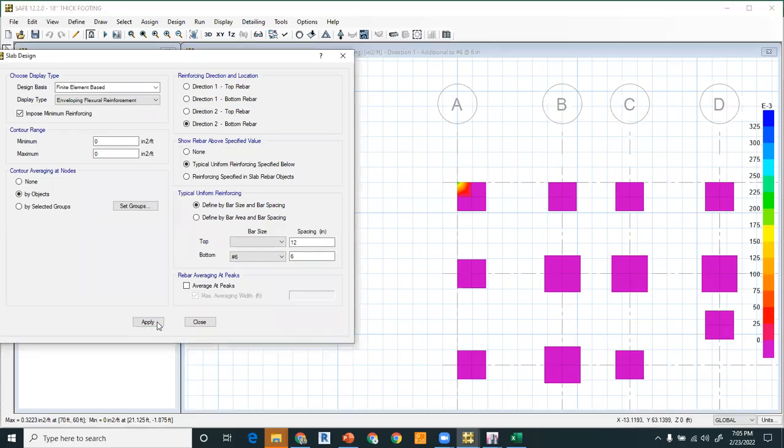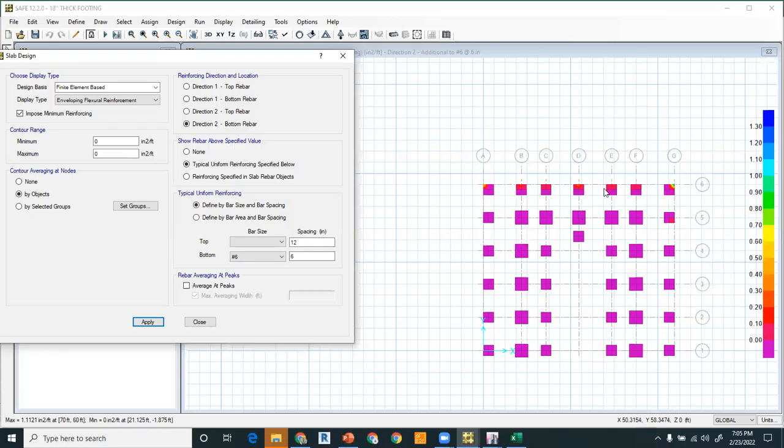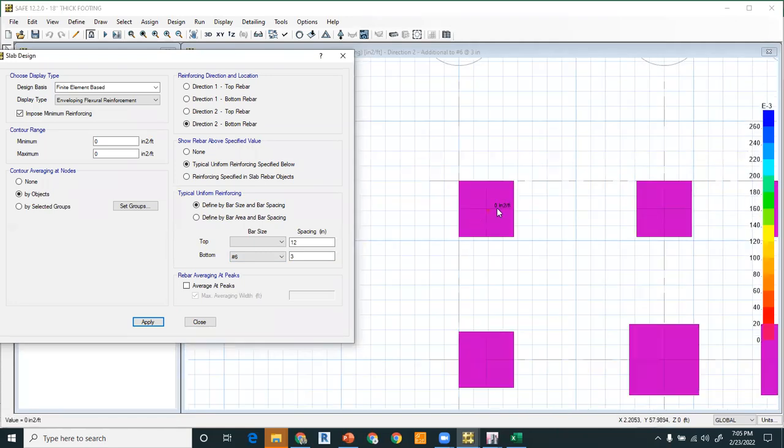In the other direction, direction 2, there is still some reinforcement required by this footing. So we will select number 6 bar at the rate 6 inch for all the footings for the bottom, and we can decrease the spacing for the outer footing by applying it. Now you can see that the reinforcement has disappeared and now shows 0, meaning if you provide number 6 at the rate 3 inch, it will work, right?